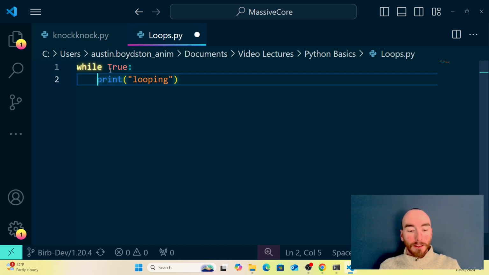So this loop checks to see if the condition is true. The condition is true, so on line 2, it prints out looping. And then after the loop is done executing the first time, it comes back to the top line, the while loop, and it checks to see if it's still true. And because I set this to true like this, it's always going to be true. So that means this loop is always going to run, and this loop should print out looping forever.